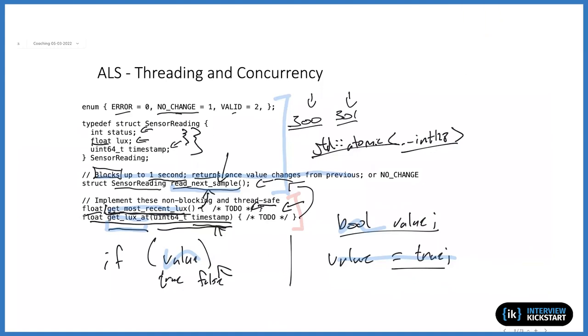I was just going through the material, and here in the question, it's asking for non-blocking while returning a float. Generally, non-blocking needs the registration of some kind of function pointer or something like that. So what do you think about that?